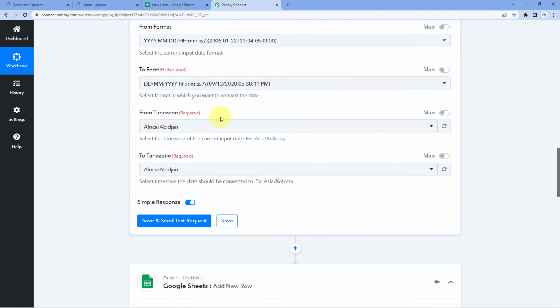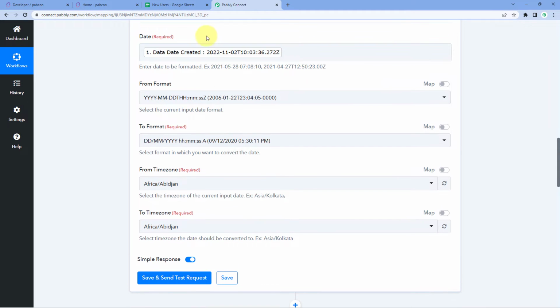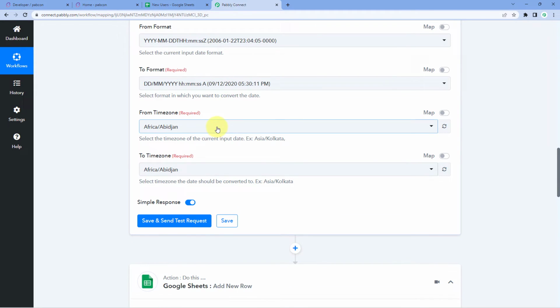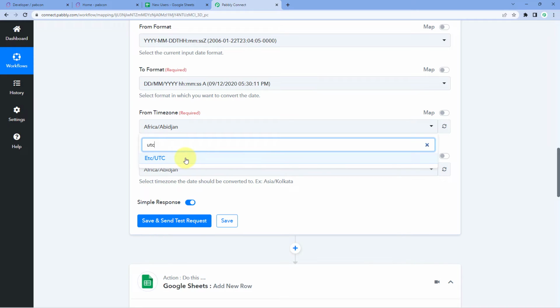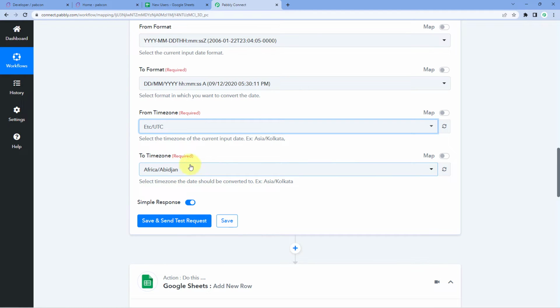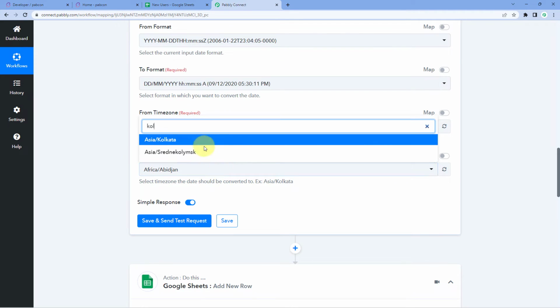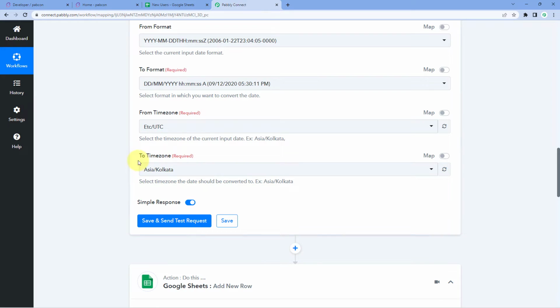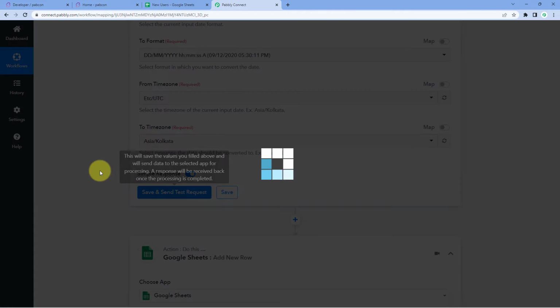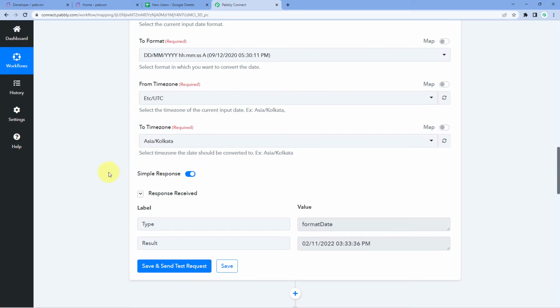Then it is asking us from time zone, according to what time zone we have received this data. As I told you, we have received it according to UTC time zone, so we are going to select UTC. And then to time zone, according to which time zone we want to change the date. So we want to change it according to Asia Kolkata. Just select Asia Kolkata or whatever time zone you want over here. If you don't want to change the time zone, you can just ignore this as well. And then just click on save and send test request.